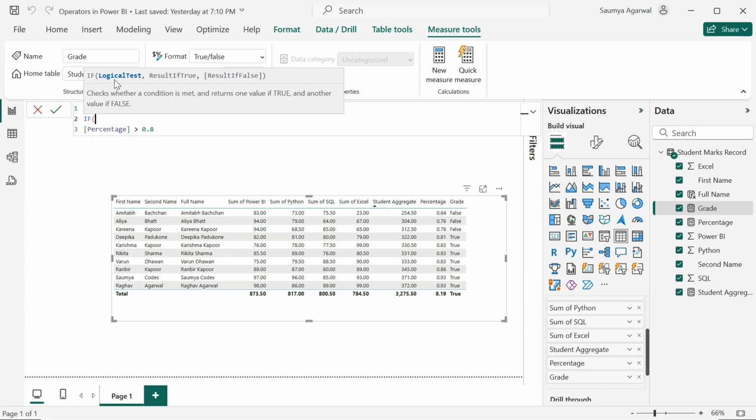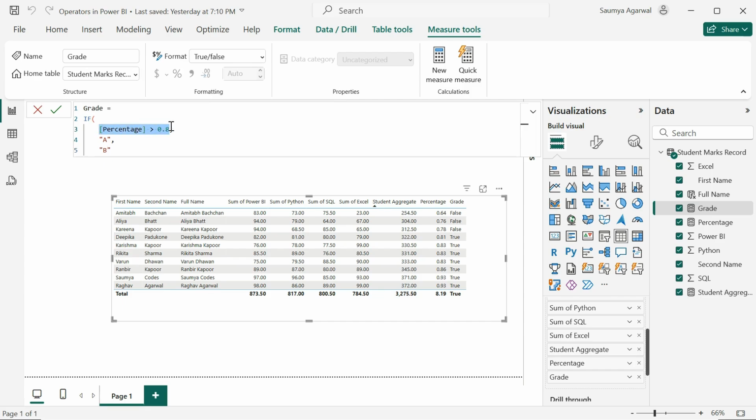So here it is showing me the syntax. Firstly I have to write the logical test. So this is my logic, right? Inside true let me add A grade, or else I will be adding B grade. So it will check if the percentage is greater than 0.8, then it will give me A, otherwise it will give me B, and we can close the bracket here. And if I commit it, it will give me the result in A or B. See, so this is how our comparison, concatenation and arithmetic operators work, right?